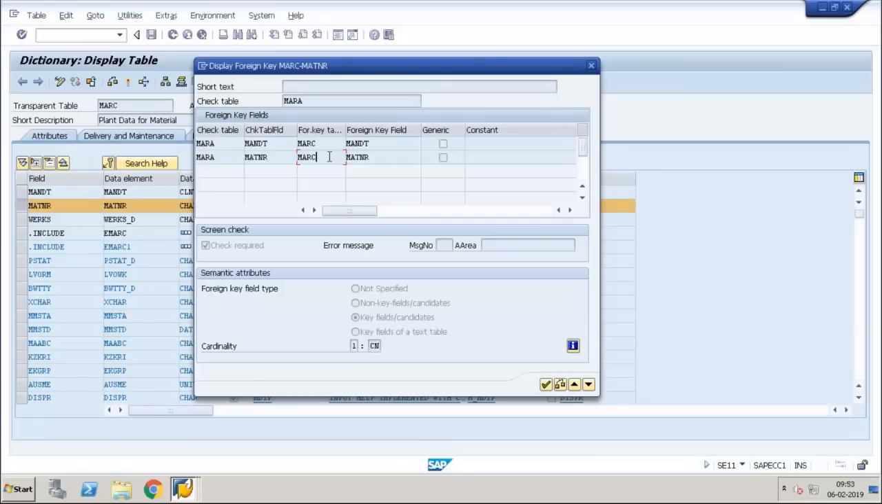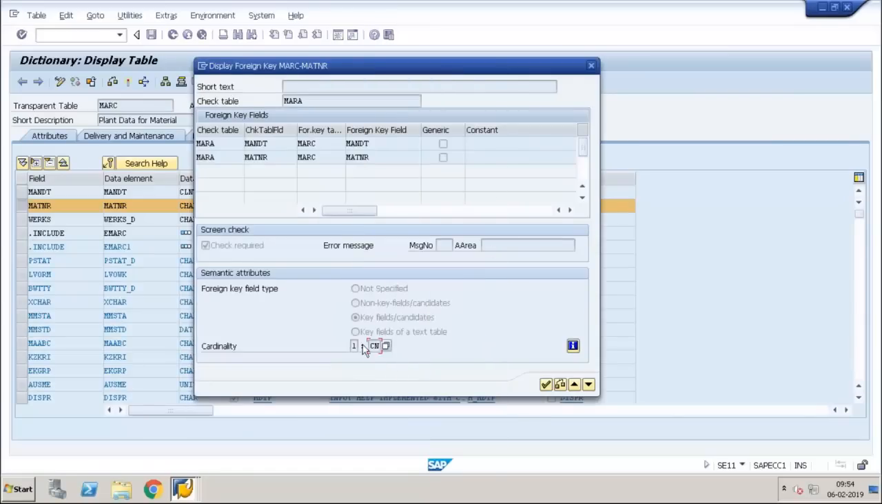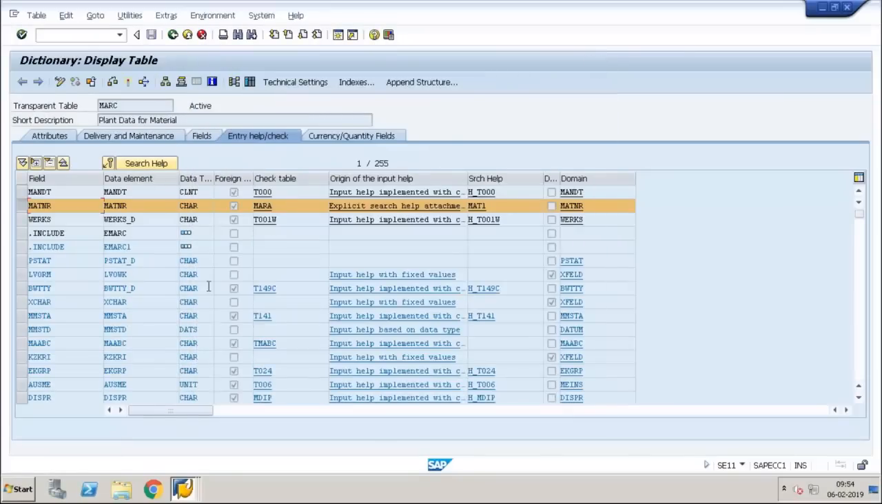So the material in MARC can have a 1:CM relationship in ECC. That means each record in the check table has any number of dependent records in a foreign key table. Right? So how are we saying it can have any number of records? Because it has two key fields here. One material can be extended to any number of clients in the MARC table. That's how we are saying it is a 1:CM relationship.